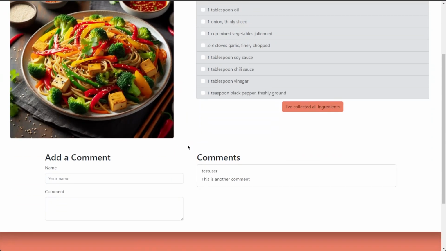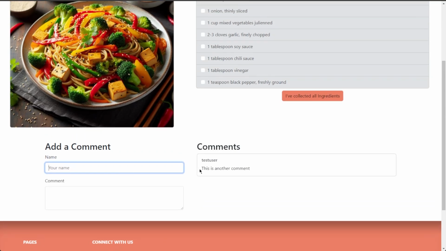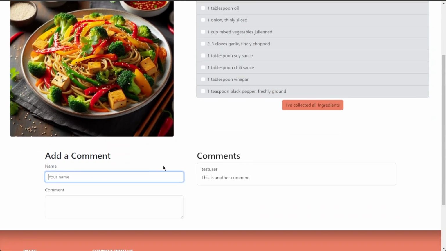One thing I also need to do is attach the API to this form. So basically the user can enter his name and some comment, and that comment would be attached to this recipe. So I need to attach the backend API. So I'll do that now.